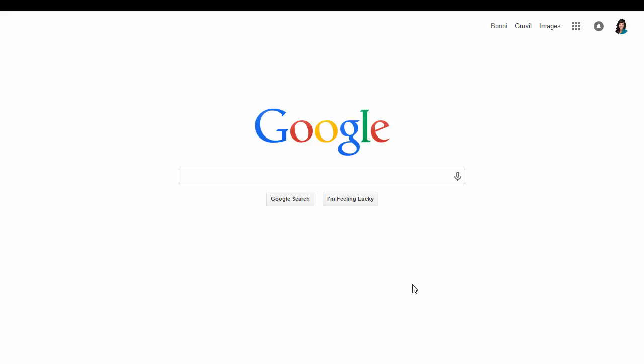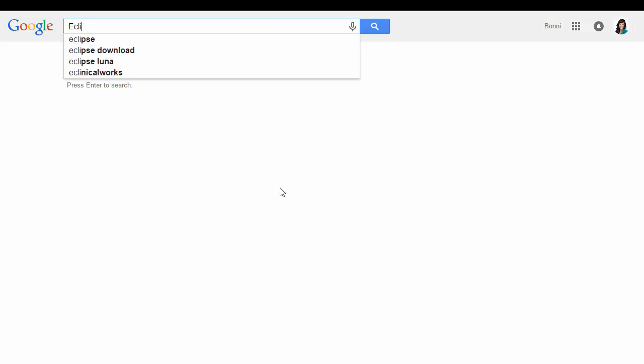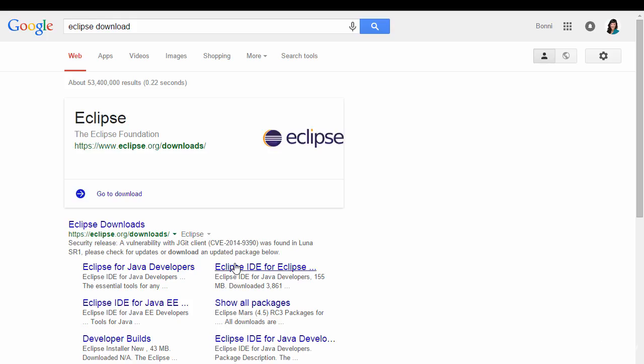So the first thing we do, of course, as usual, we're going to go ahead and Google, and you go ahead and type in Eclipse download. And just click that. And you can see right away the first link here says Eclipse download. Just click on that one.